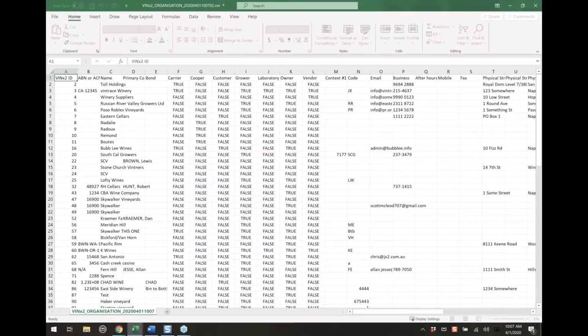You will not be able to inactivate anybody that still owns items in vintrace. So if you do have an old owner that no longer makes wine, you've removed all of their wine, but they still have barrels or kegs, you will need to inactivate the kegs and barrels before you can inactivate them as an owner.